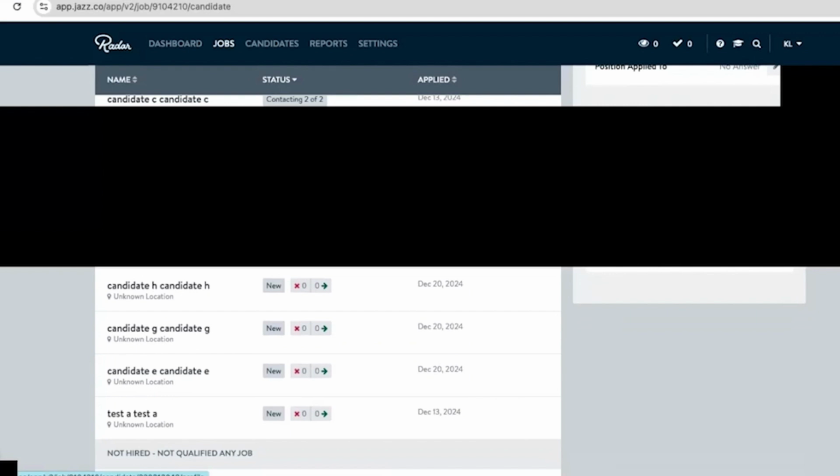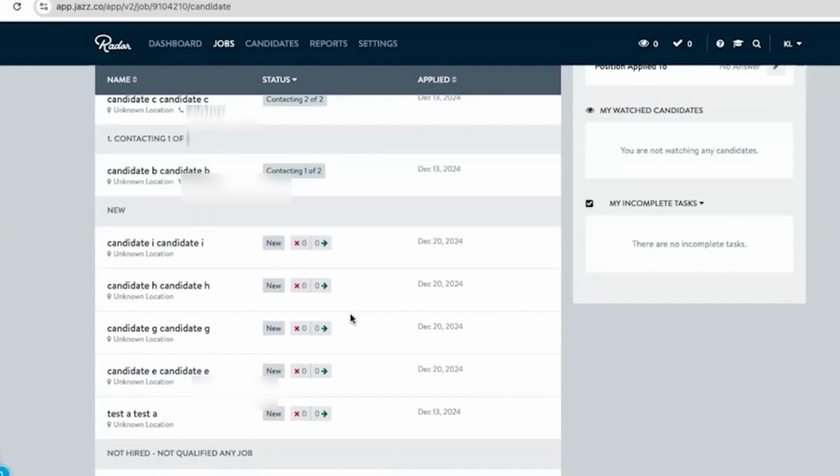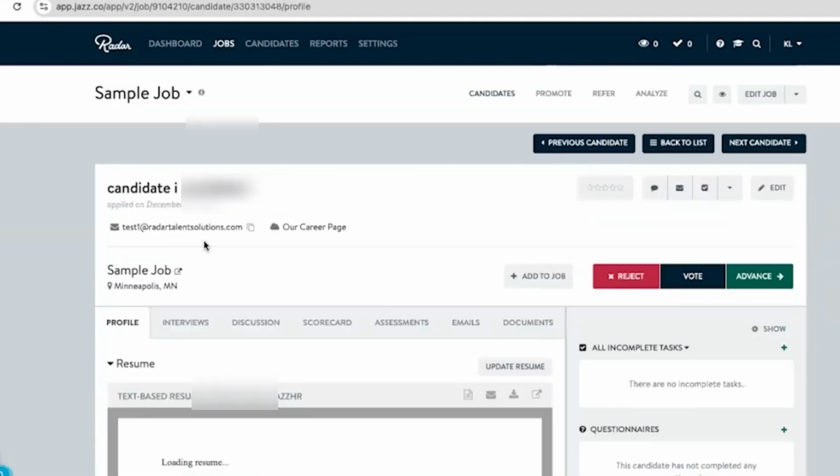Once a day, you would want to come in and select the new candidates and review their resume if they have one loaded. So for this instance, we're going to look at candidate I, and I'm going to open candidate I, as they show they are a new candidate that just has applied.